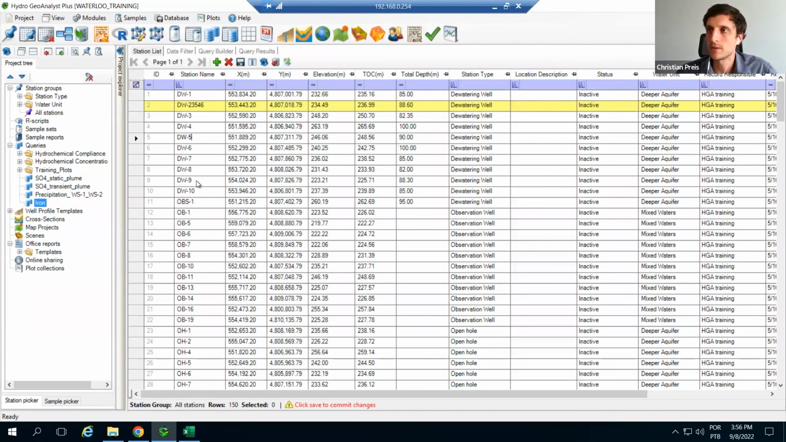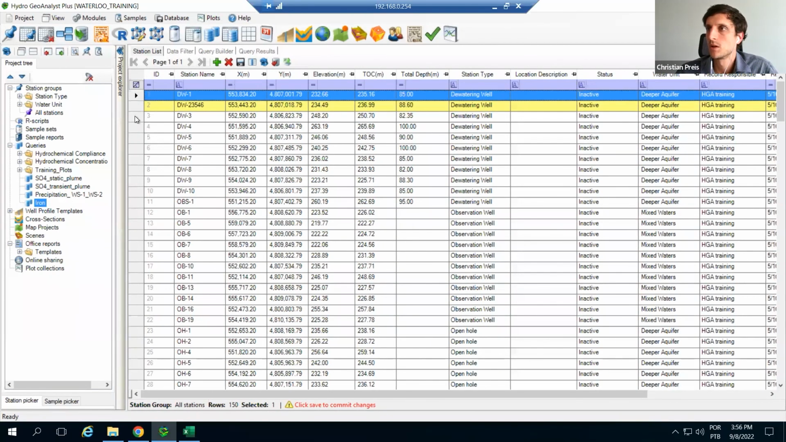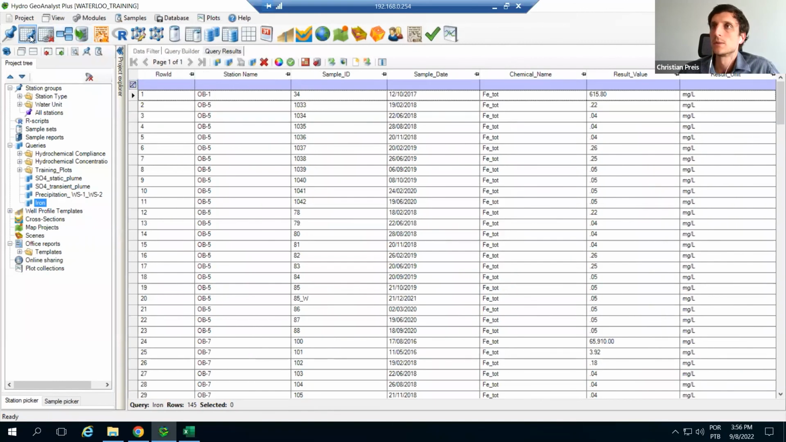Sometimes it depends on the change you made. HGA only changes it if you save it. So let's say I changed this and didn't save, and let's say I close this here. It's going to ask me, you have some changes you didn't save, do you want to save them? And it's going to highlight where it has changed. I'm going to check, and I see, no, I don't want to change. So I didn't change.